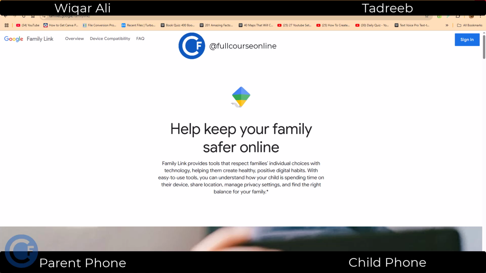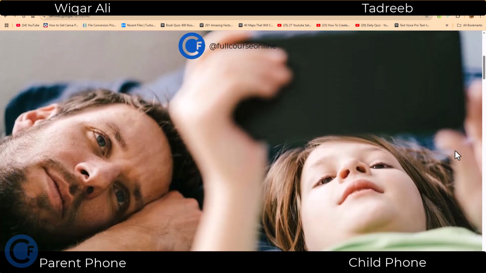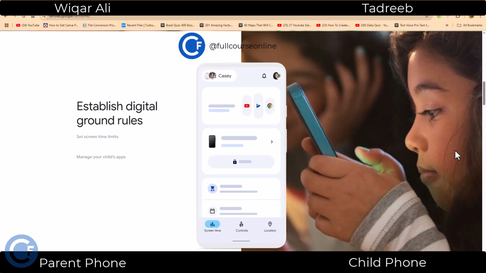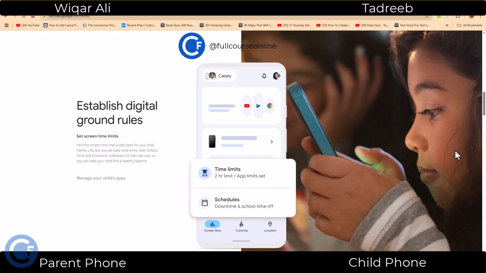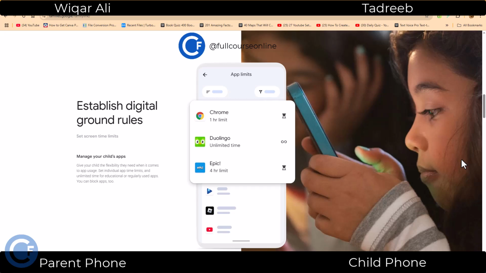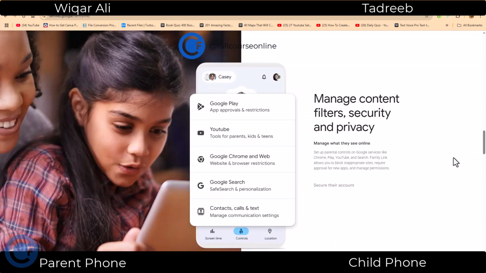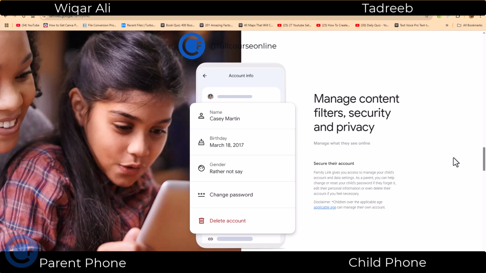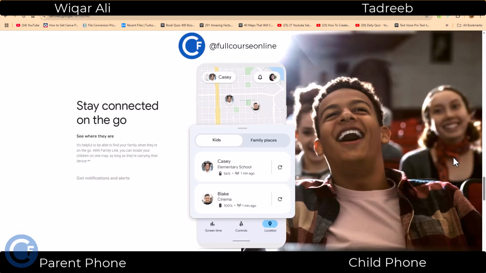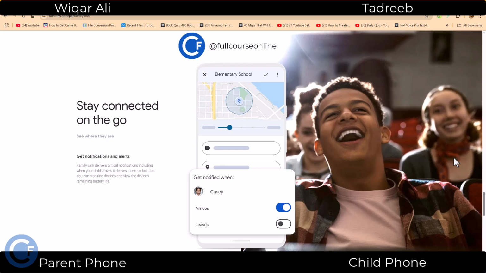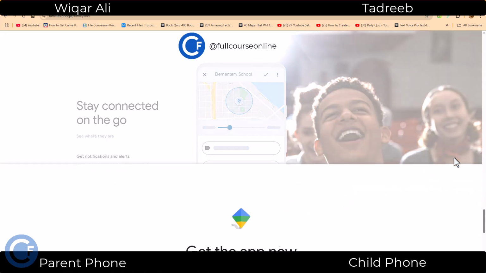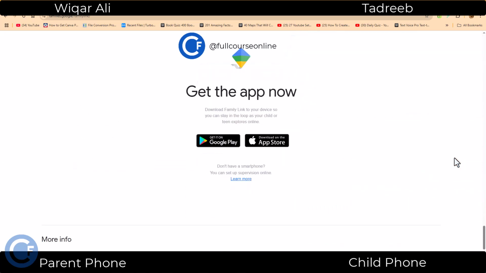In this video, we are going to configure the Google Family Link app. In case you don't know about this app, it is a very good app to manage your child's time on a mobile phone. You can limit their screen time. You can manage a child's apps on their phone. Similarly, you can manage what they see online and secure their accounts. You can trace their location, see where they are, and get notifications about that. The app is available for both iPhone and Android devices. So be with us till the end of this video.